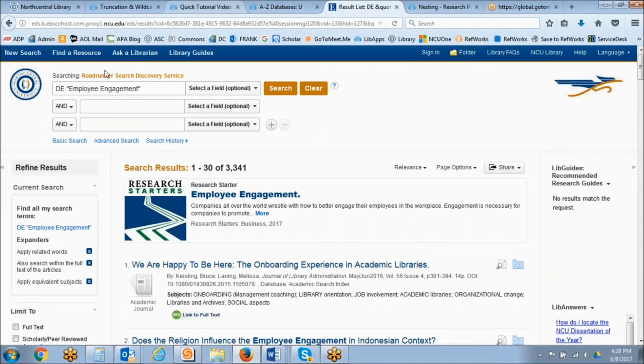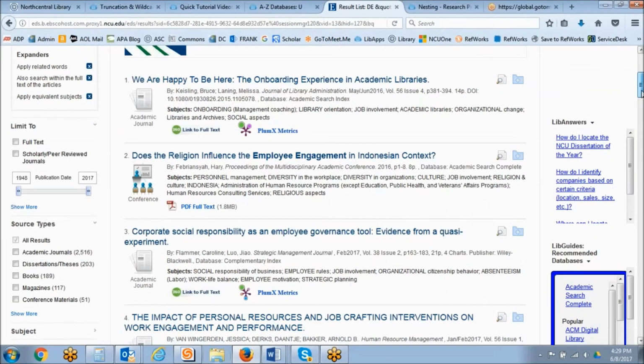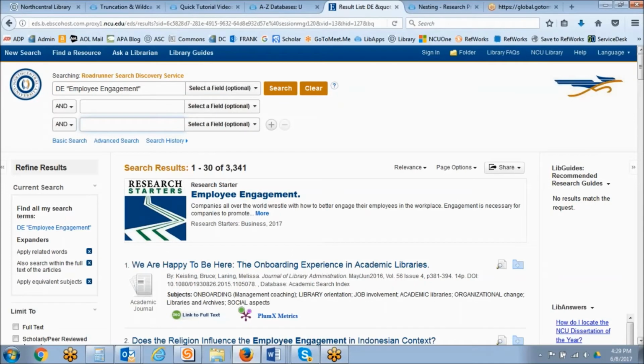Once it has done that, you will see up at the top of the screen it says DE employee engagement. Sometimes when you click on a subject term, it will say SU employee engagement. Either way, that's fine. It doesn't matter. Just go ahead and let that be if this is the technique that you've used. Okay, so we've looked for employee engagement as a subject term, and we have 3,300 results. Of course, we could continue on adding additional keywords or using additional search techniques to narrow this down. But I just wanted to point out that first technique by actually going to a record of interest to you and clicking on a hyperlinked subject term.